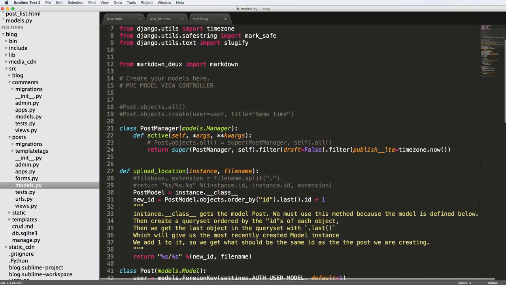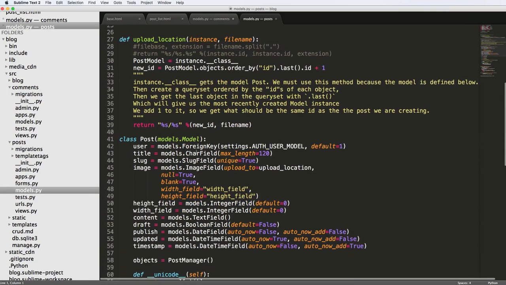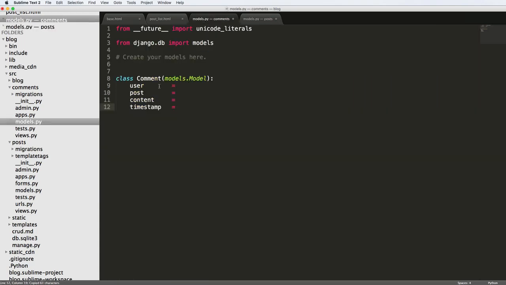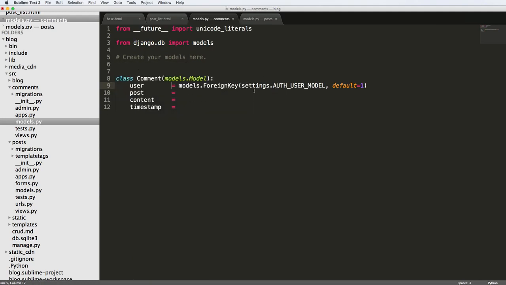So if we go into post models, we can scroll down. I'm going to double click to open this up. We can scroll down. We're going to use this exact same one right here. So I'm going to go ahead and copy this and come back into our comment models and paste this in here. And I'm just tabbing these things for spacing and just making it look better.